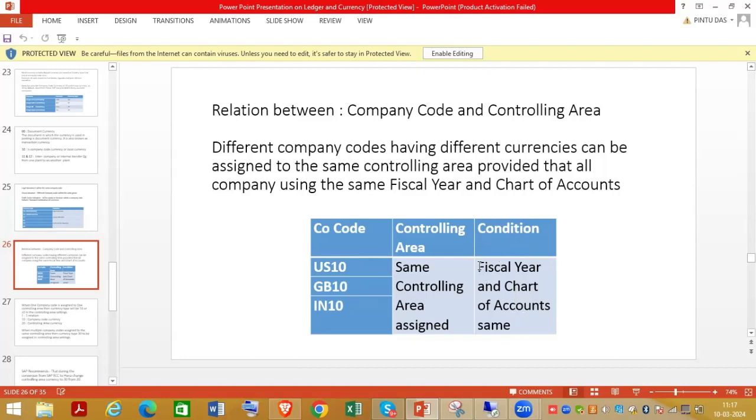If fiscal year and chart of accounts are not the same for all the company codes, then you cannot assign the same controlling area. You have to assign a different controlling area. So this is the relation between multiple company codes assigned to one controlling area. The condition is that you have to have the same fiscal year and chart of accounts.